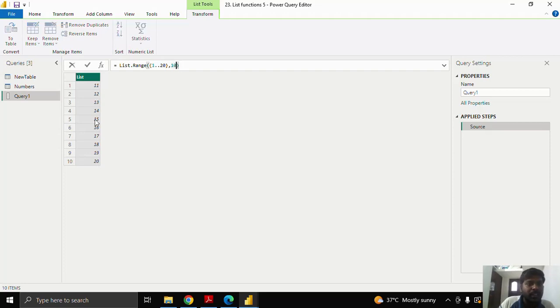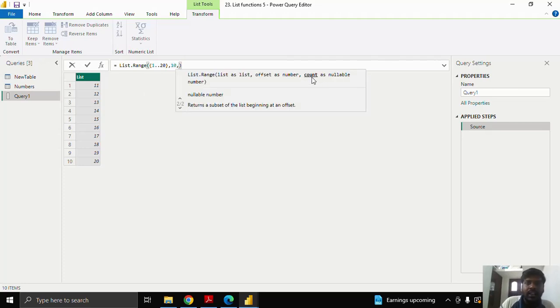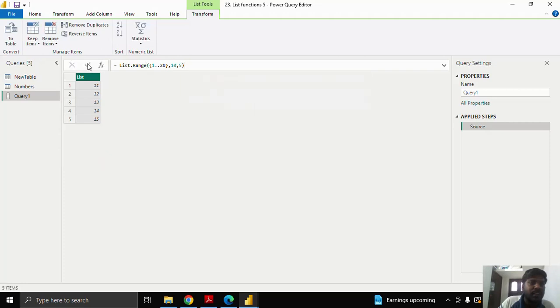Suppose that I want only 5 numbers, which is 11 to 15. I'll type comma. Here you could see that I need to provide the count. So since I need 5 numbers, I'll provide the count as 5 and click on this tick mark. Here you could see that now my list is available from 11 to 15. So this is how you could select a range from the list of numbers which is available. I'll rename the query as range.